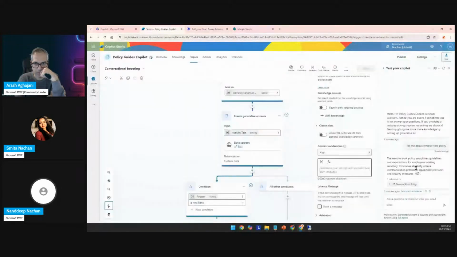So that's the reason whenever you ask for any of the policy information, you're going to get the information by looking into the SharePoint list. Okay, so this is the simple thing that we can do with SharePoint.